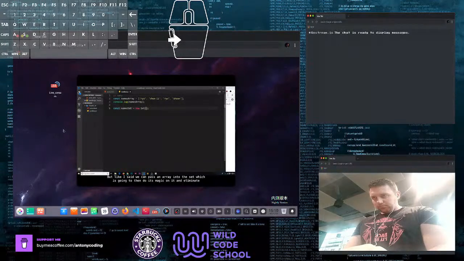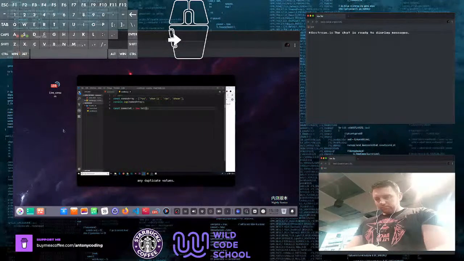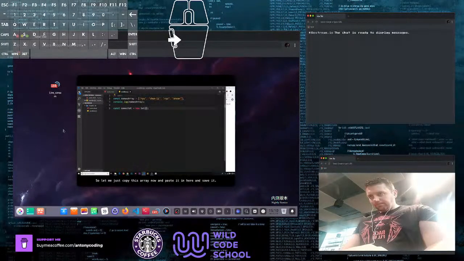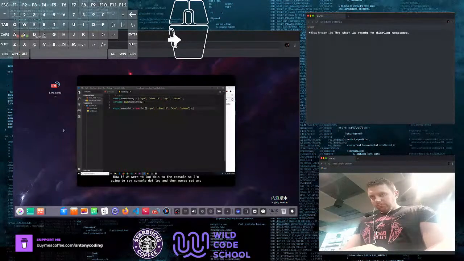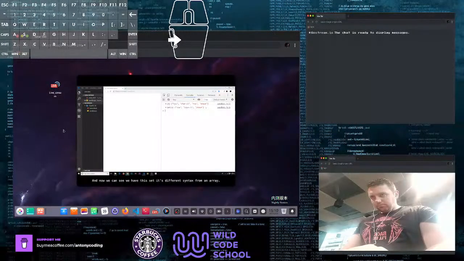But like I said, we can pass an array into the set, which is going to then do its magic on it and eliminate any duplicate values. So let me just copy this array now and paste it in here and save it. Now, if we were to log this to the console, so I'm going to say console.log and then names set and save this. Let's preview this. And now we can see we have this set. It's different syntax from an array. We use curly braces here.